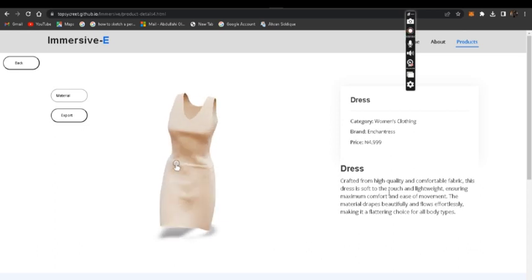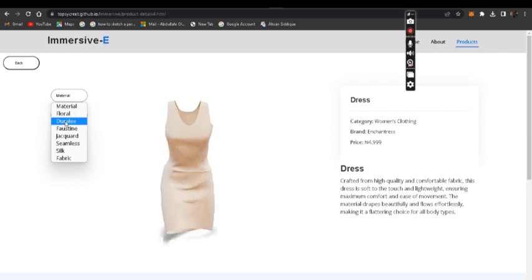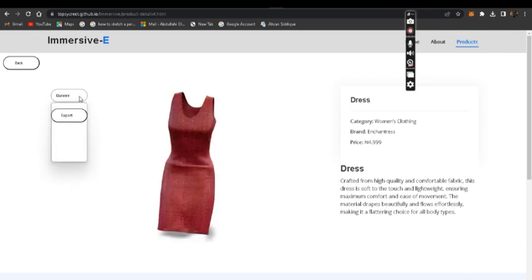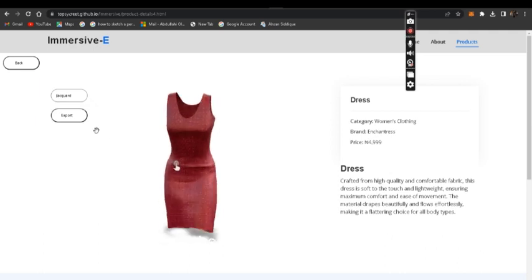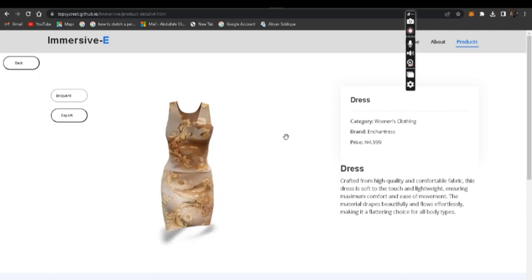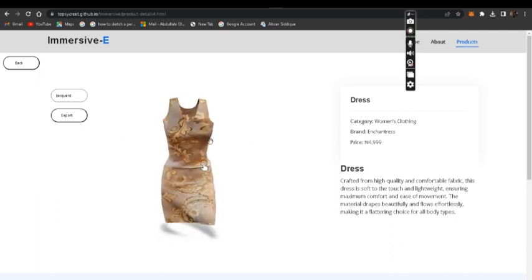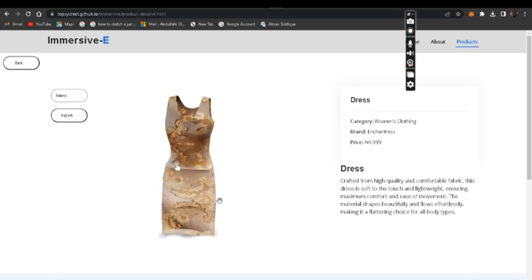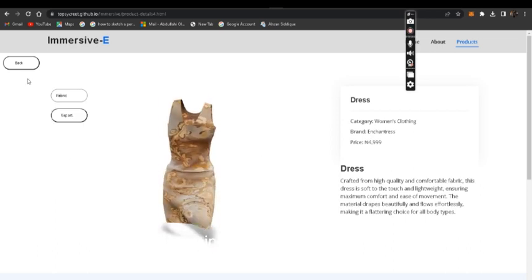So this is the dress. I can choose different materials, which we talked about earlier, on the dress. So I can change them. I can export the dress finally to send it to the designer. And in augmented reality as well, you can still change the dress.